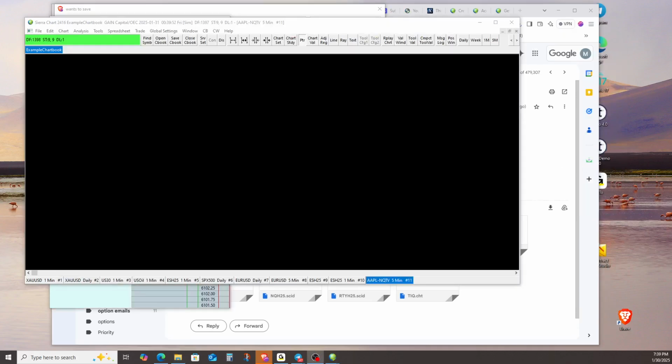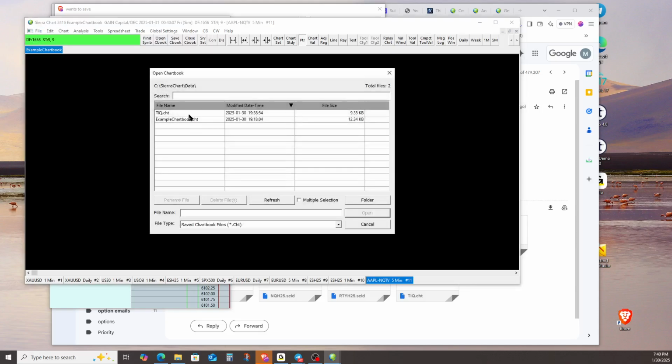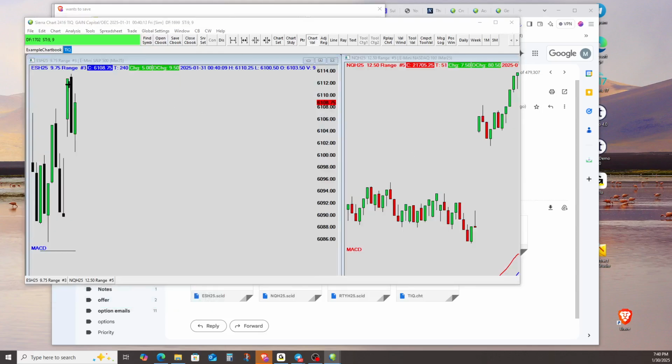Okay, so I think I've downloaded most of the files. Now, once you've got them into that Sierra Chart data folder, come here to File and go to Open Chart Book. The one that I stuck in there was called tiq.cht. Open that up. When you do, it's going to have some charts in here like this. Now the charts aren't really that important. What is important are the DOMs.